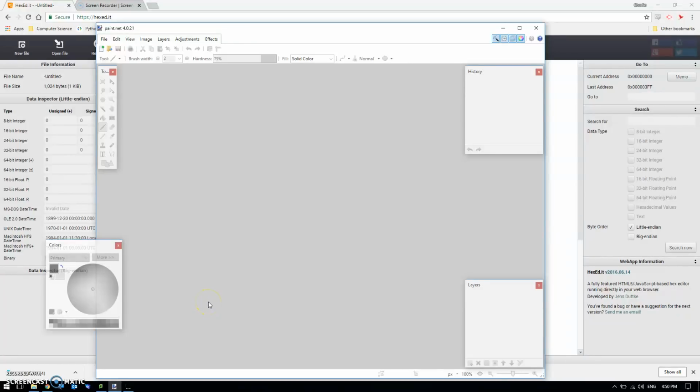Bitmaps are pretty much the simplest image storage format, and they're so simple that we can actually see what's going on in the file. We're going to do that right now.